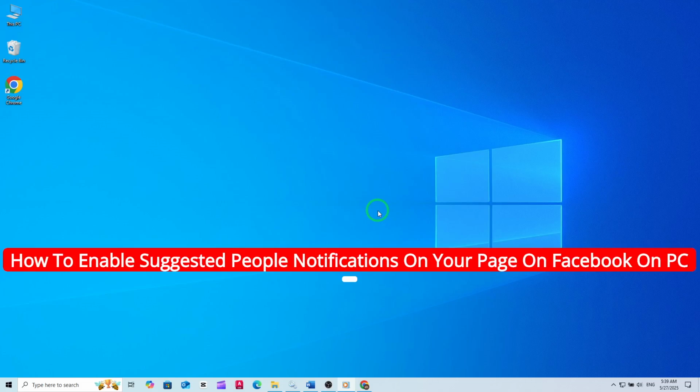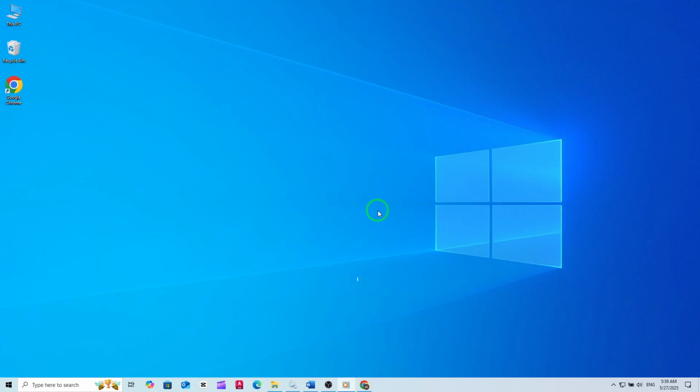the right place. Today, I'm going to show you exactly how to enable suggested people notifications on your Facebook page using your PC, following the latest update. This way, you'll always be in the loop when Facebook suggests new people who might be interested in your page.